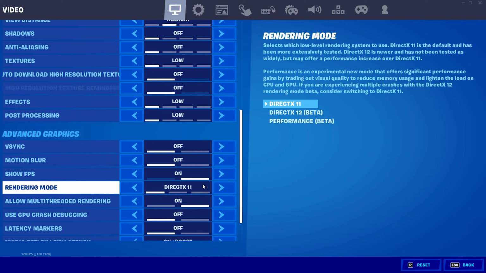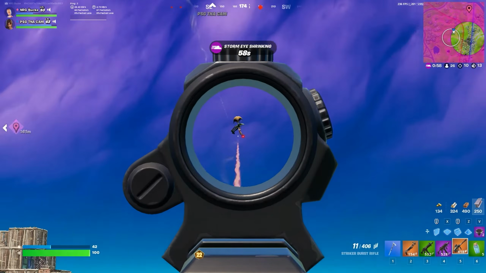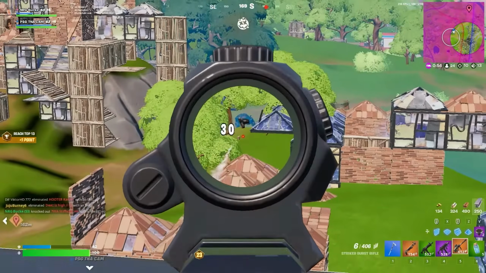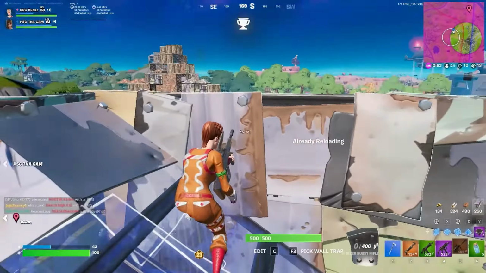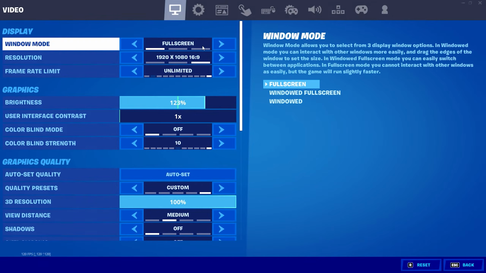Before we start, make sure that you're on DX11 as we go over everything in the video settings tab, because even when you're on performance mode, all of the video settings that you change on DX11 and on DX12 will impact you while you're on performance mode. So do that first, then come back to the video, then we'll be switching over to performance mode later on in the video.